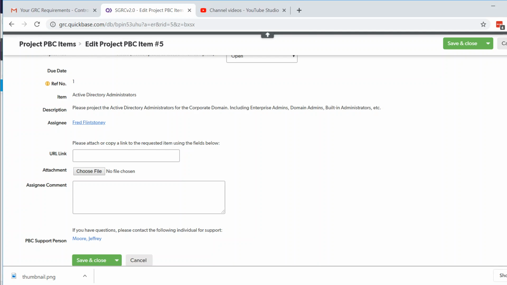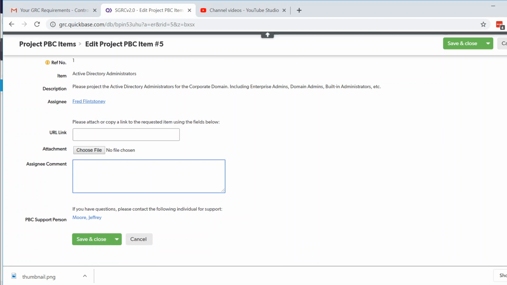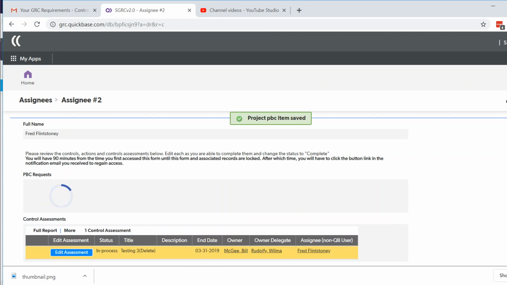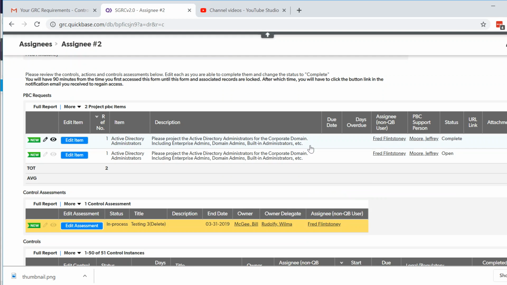When he's done it, he can add a comment, or if he has questions, he can add those there as well. And then he'll change the status to complete. And then he will save and close. Okay, so you can see that one is now green on his list.